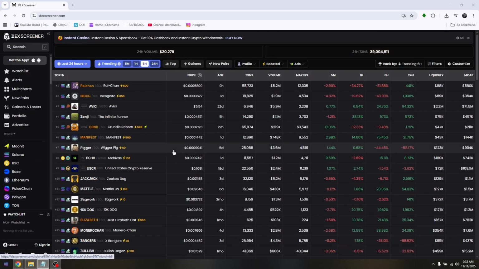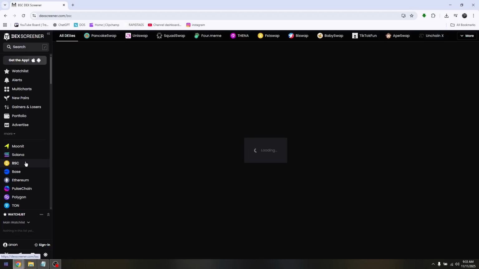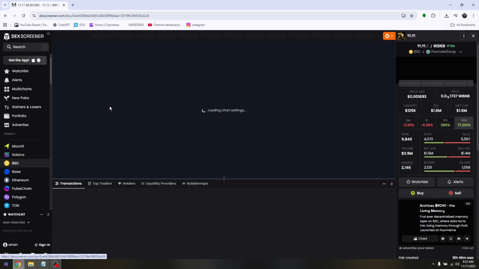Now, open up Dex Screener, and then at your left portion, you should be able to see coins. So, say for example, we're going into, let's see, BSC. Click that, and you'll be landed on this page right here, which will provide you a lot of options. So, say for example, we choose on 1111, just simply click that.